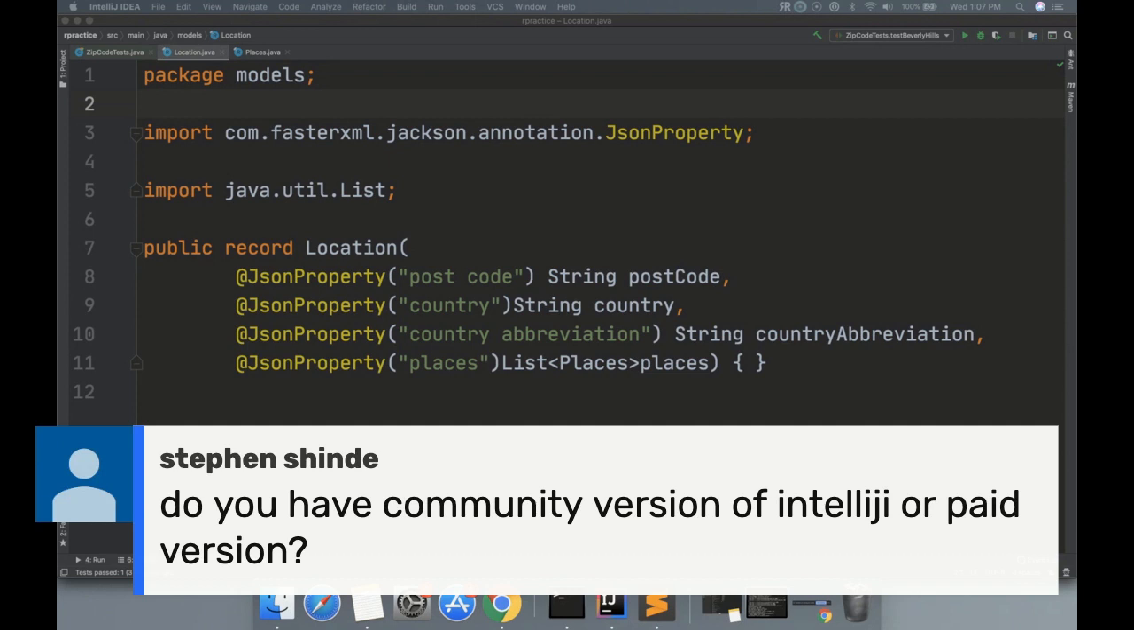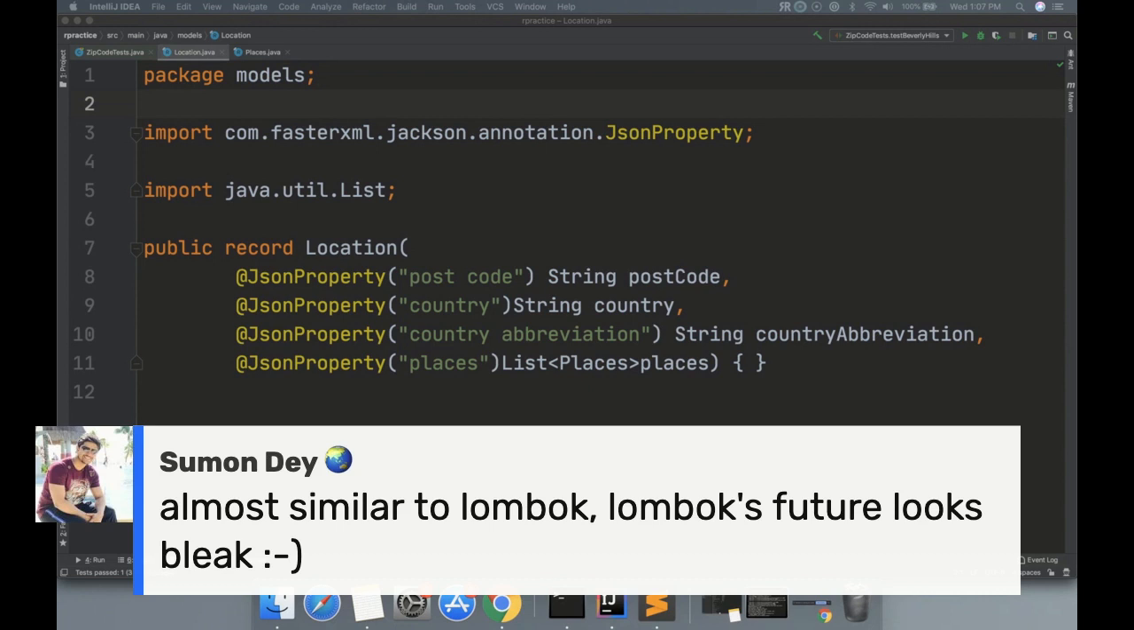All right. Oh yeah, somebody said it's almost similar to Lombok. I know, that's what I was thinking when records came out. Lombok is an external library that basically helped you with these POJO type of things and made that a little easier. So now it seems like records is something that's going to be built into Java. So I don't know if there's still a place for Lombok.